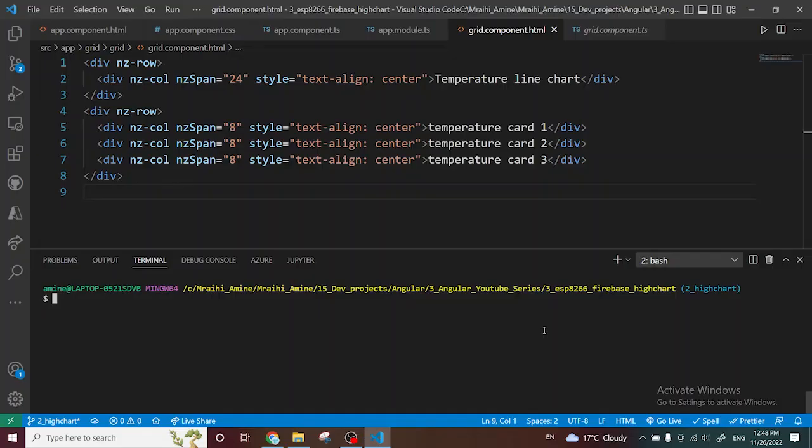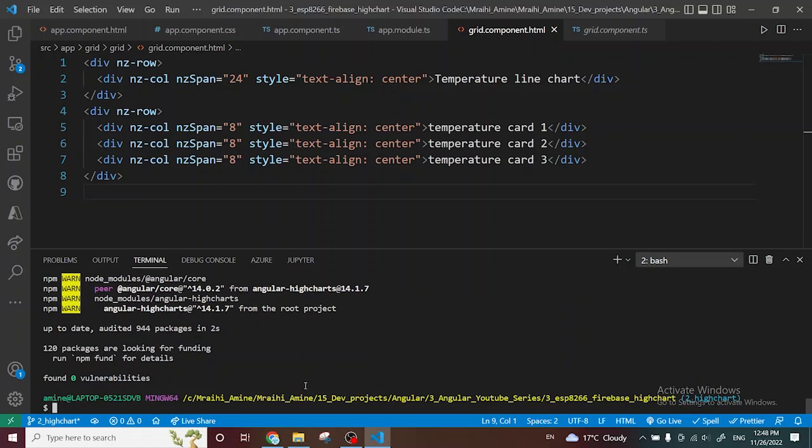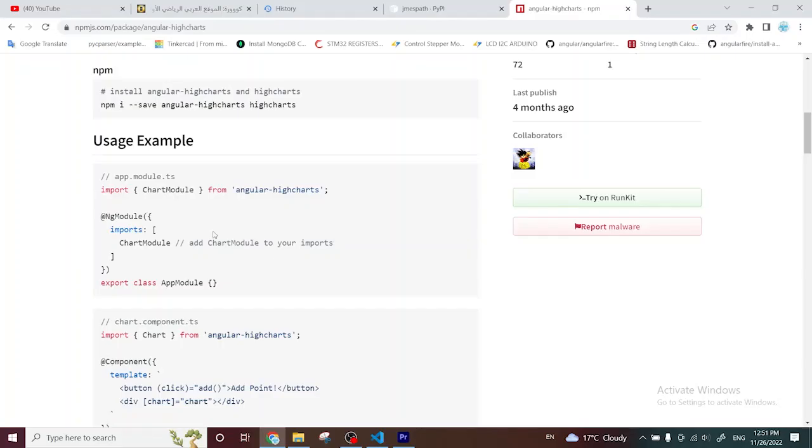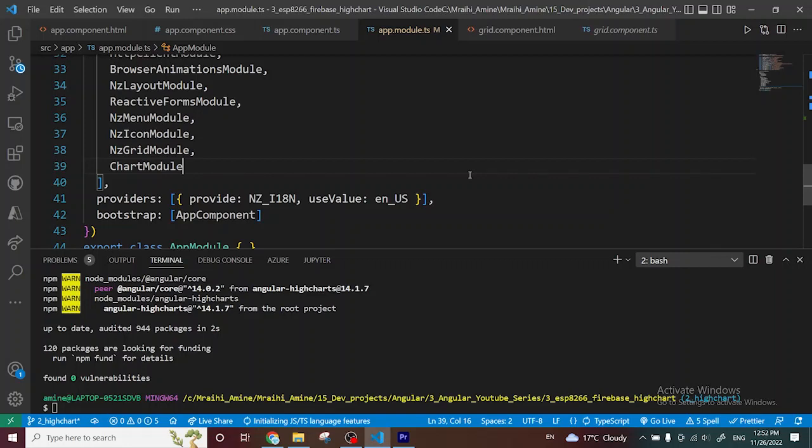And now the next step is the addition of a chart library to our project. We add this library using this command and wait until it's added. You can see here that we don't have any vulnerabilities. We can use npm audit fix next if there are some issues with npm, using force mode to avoid errors. And as the documentation says, we should add the import statement into the app.module.ts. Now we can use our chart in our project.